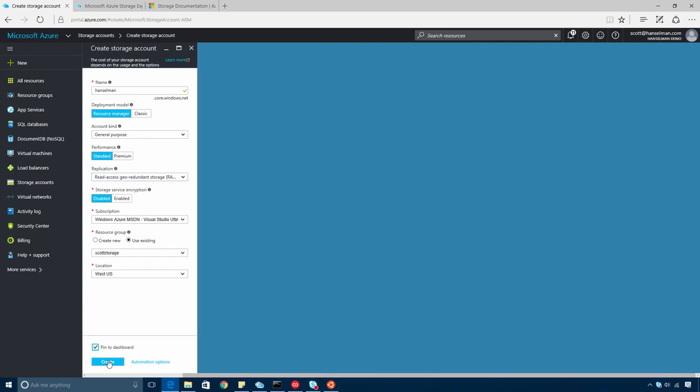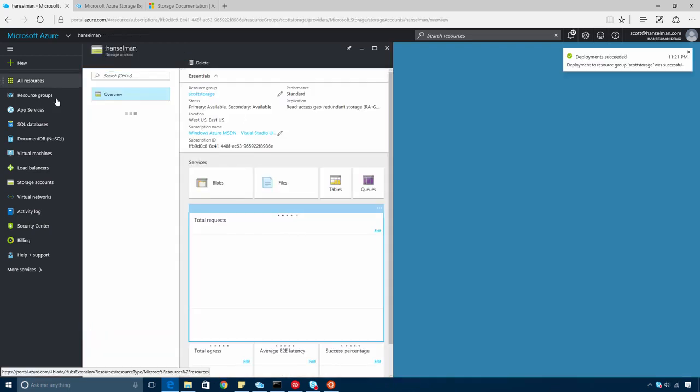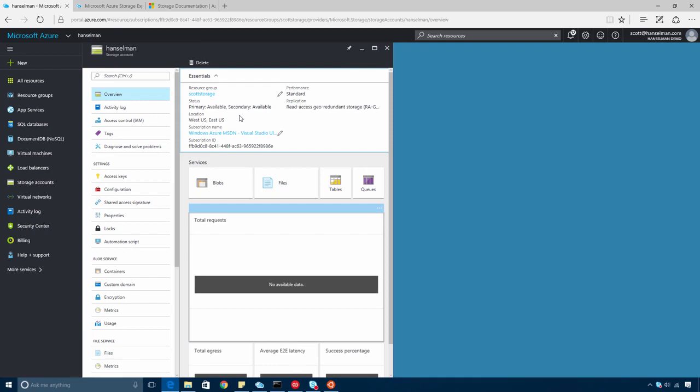I'll hit Pin to Dashboard and then Create. And here's my brand new general purpose storage account. Now from here, I could start using blobs, files, tables, and queues. I can access diagnostics, explore the activity logs, all available from this resource menu.